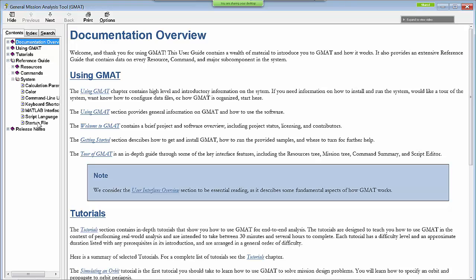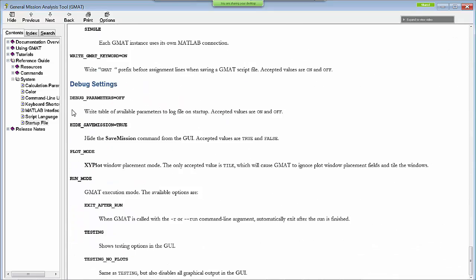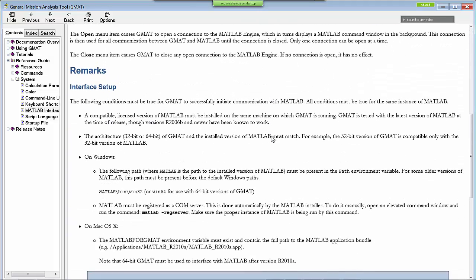Oh, you know what? I have a better answer. No, I don't. Yeah, so this page for the MATLAB interface should say somewhere that it's a plugin.